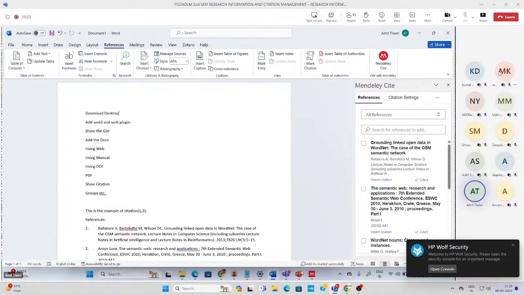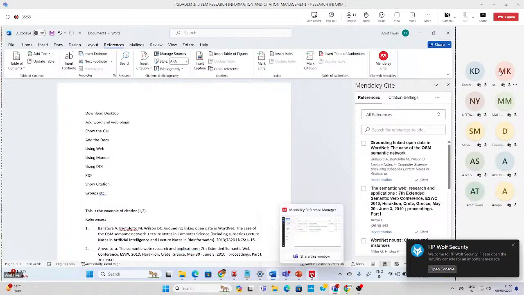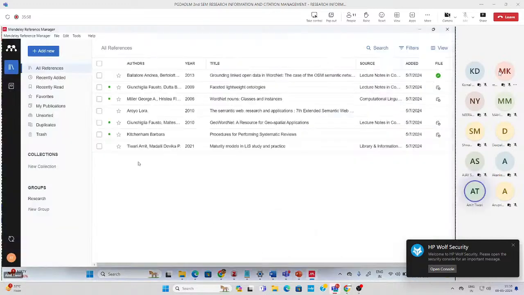Now let me show how to add different citations and references. But before that, let me discuss the outline of Mendeley Reference Manager. Add new is the button from where you can add new citations or import new files here. Then all the references will be visible in the first tab at the left corner. That's where you can see all references.